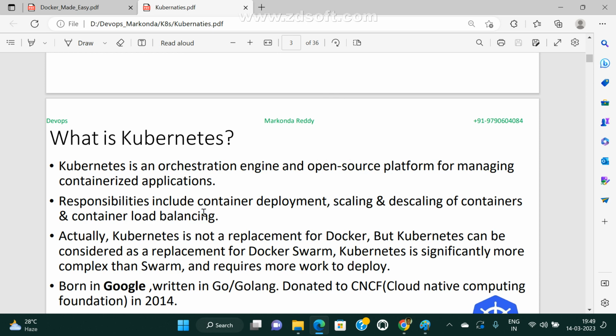What is a load balancer in AWS? How does it work? So there are a lot of features. These are the main responsibilities: deployment, scale up, scale down.